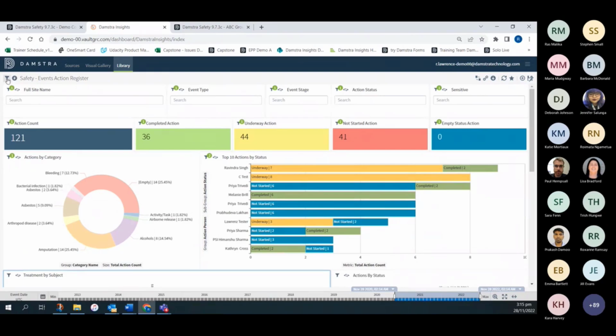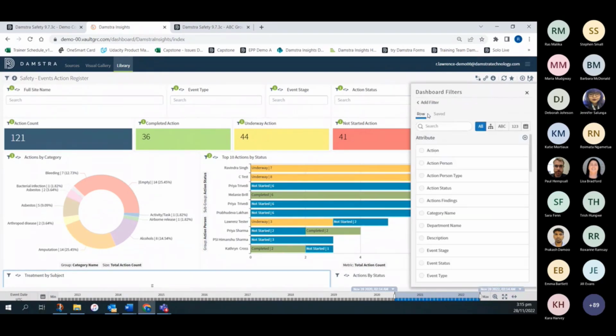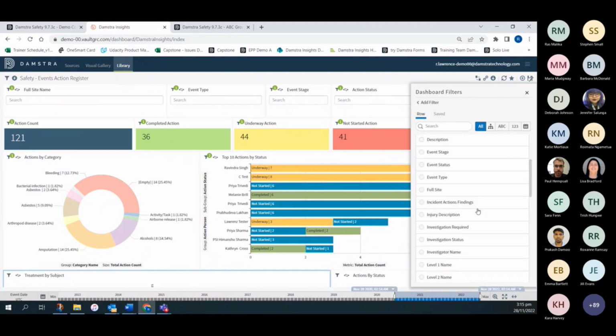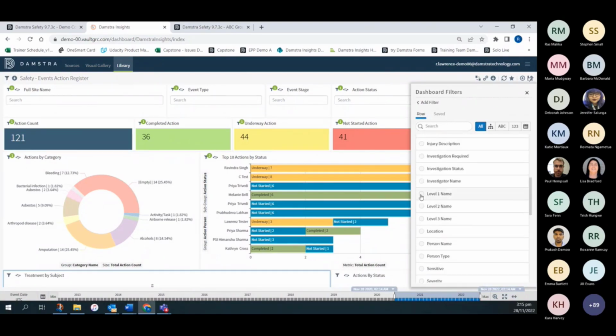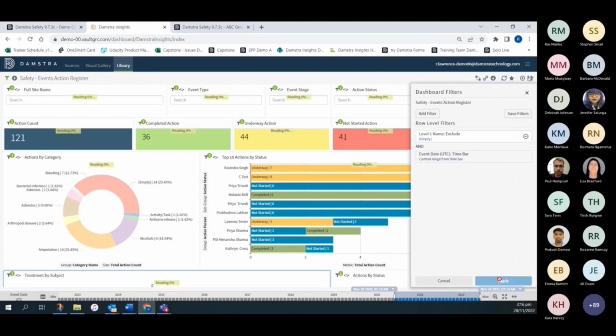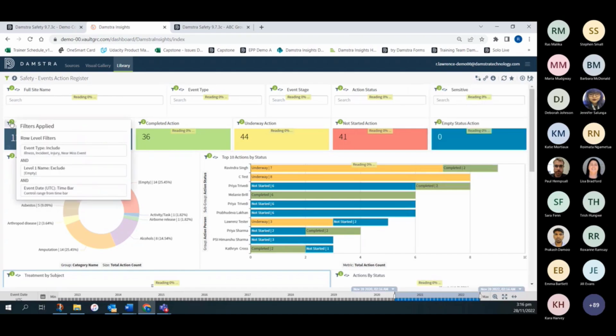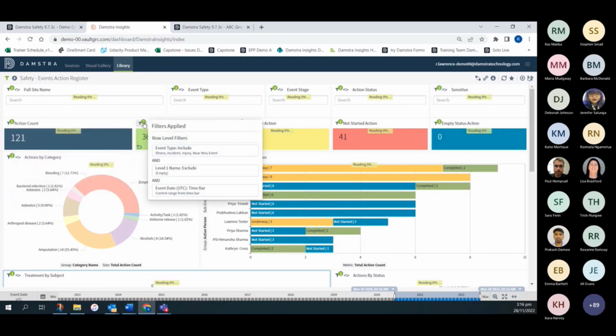I'm going to shoot up to the top to my dashboard filter again. I'm going to add a filter that the level 1 name would include or exclude. I'm going to exclude anything that doesn't have a site. So now all of my filters have 2 little green numbers.